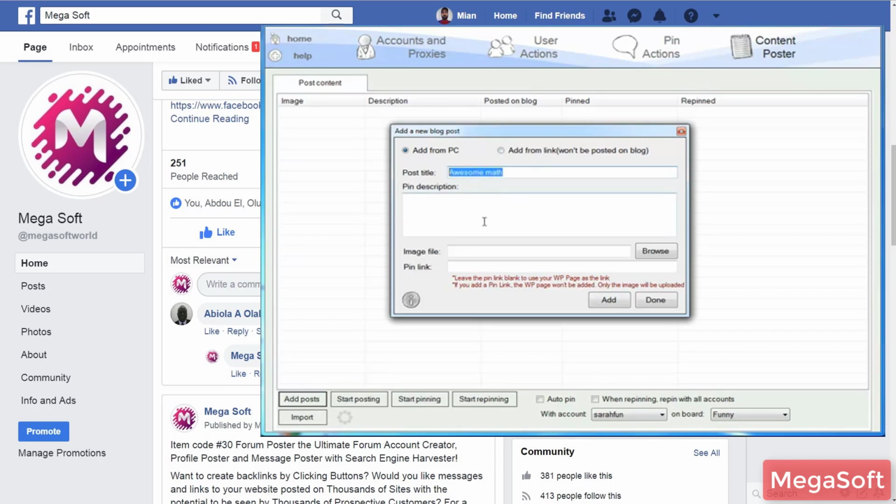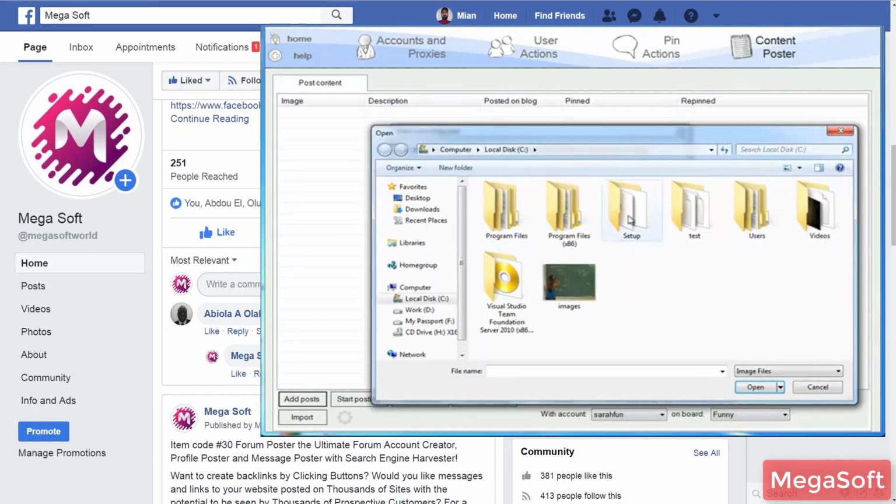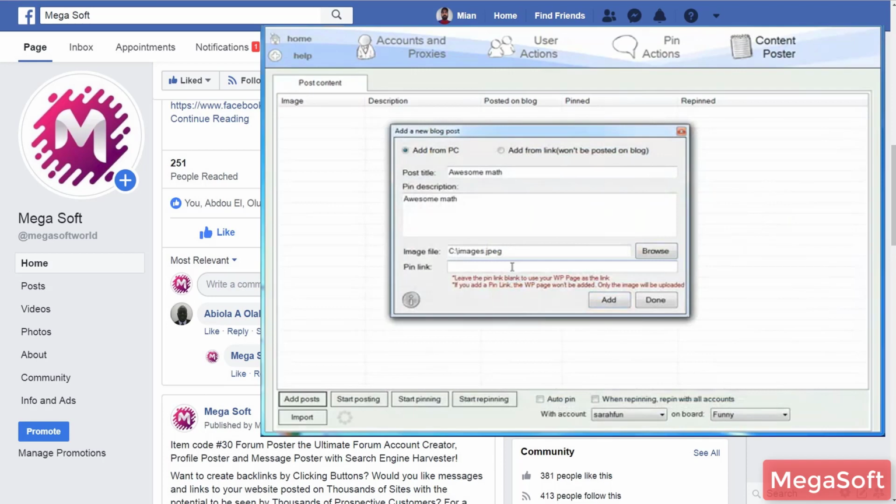The pin description, I'm going to name it the same as the post title. I'm going to select an image file. Now if you enter a pin link, the WordPress blog page won't be created. The pin link will be used on Pinterest directly. If you don't enter a pin link, the WordPress page will be created and will be used as your pin link. In this case, I'm not going to enter a pin link.